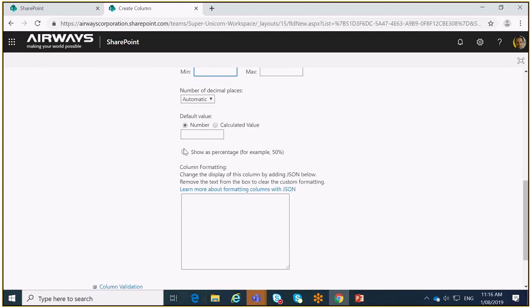If you check this box, then it assumes that what you're entering is a percentage. So on the form, it will display that value as a percentage field.